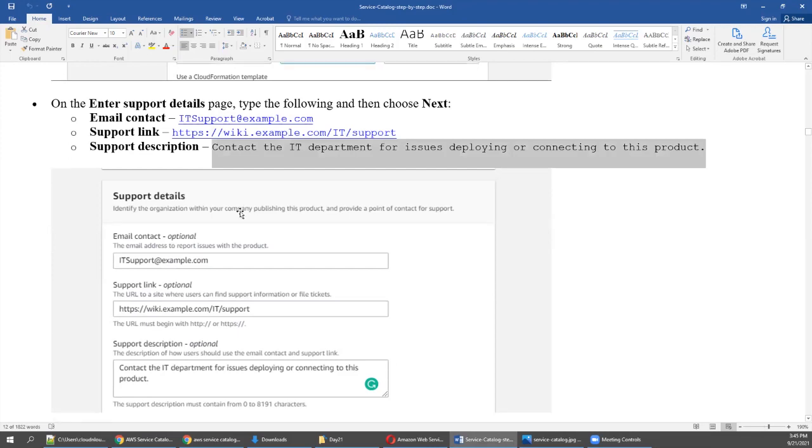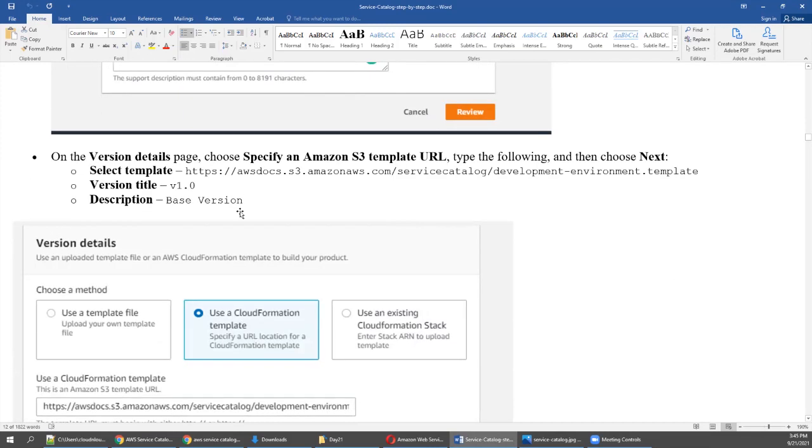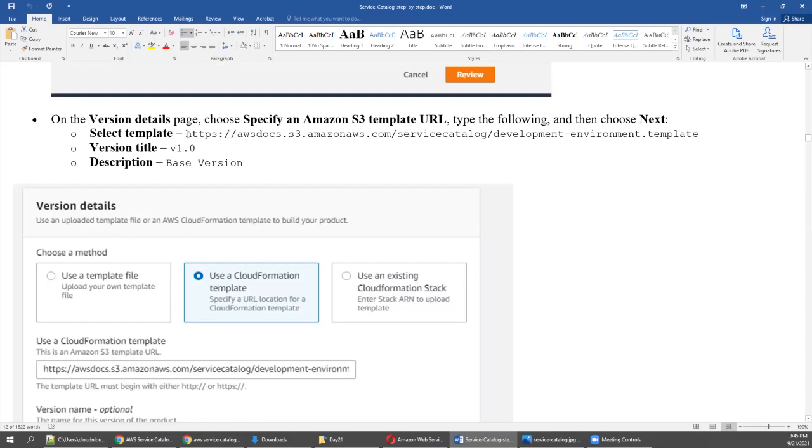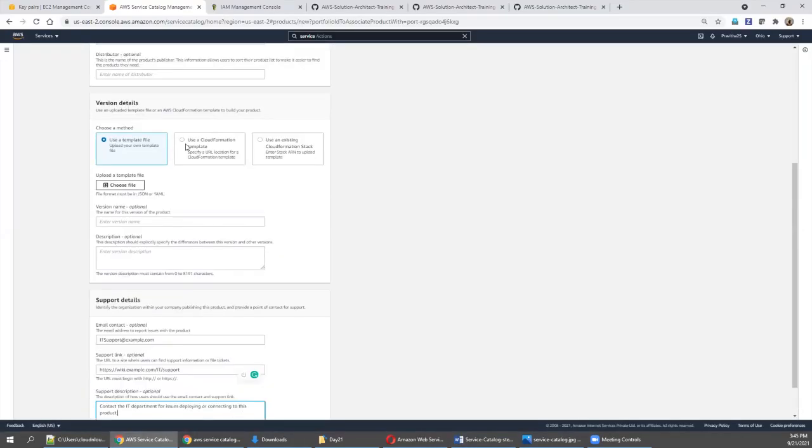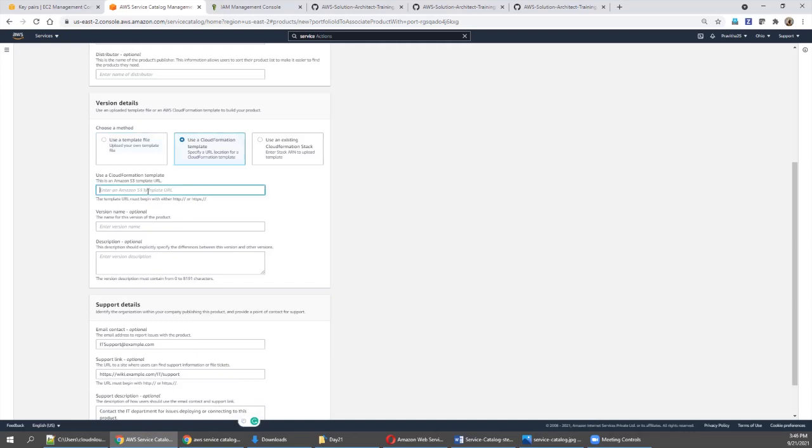Come down. The relevant screenshots are also there. Now version details. Some templates are already available. Copy this template like this. If you have an existing CloudFormation template, you can also use that. So I'm just using the existing template, version 1.0. Even if you don't understand, please wait. At the end of this session, you will understand very clearly why we need service catalog. So go here.